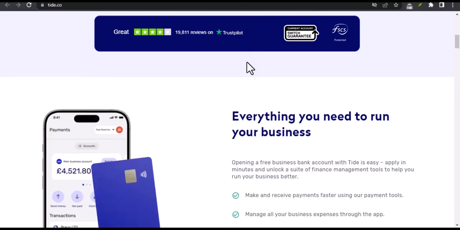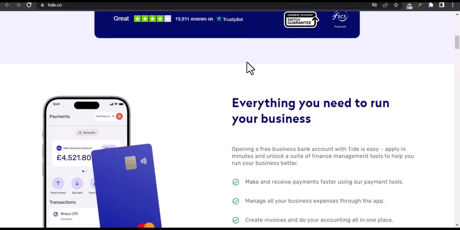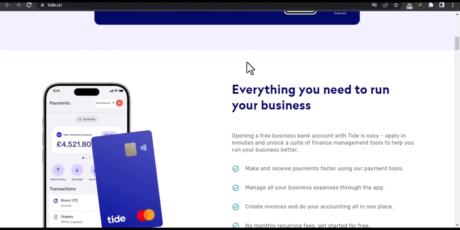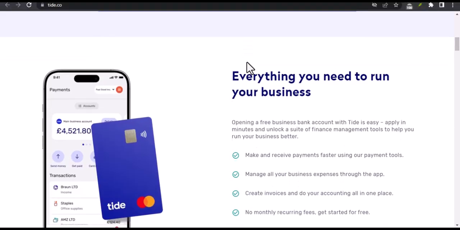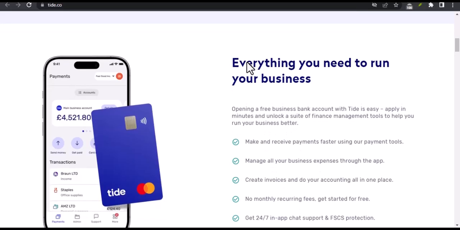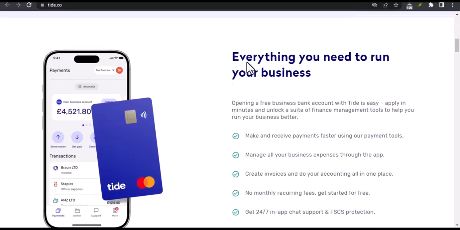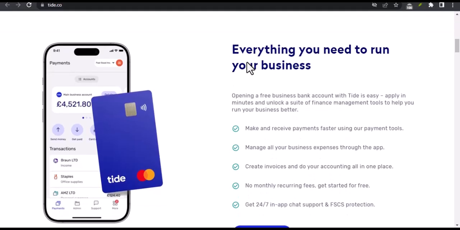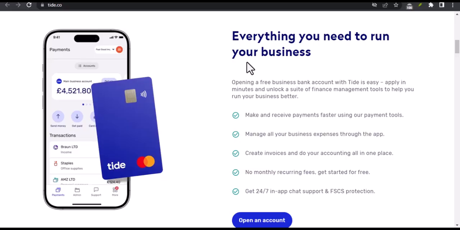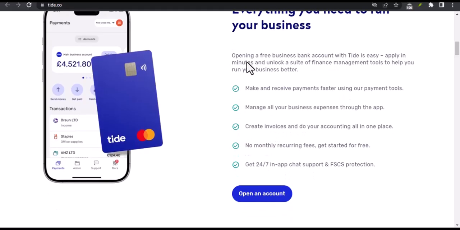Let's jump straight in. First, make sure you have the Tide app open on your phone or logged in on your desktop. You'll want to navigate to the Statements or Transactions section. Depending on your interface, it might be called slightly differently, but it's where you see the list of money moving in and out of your account.